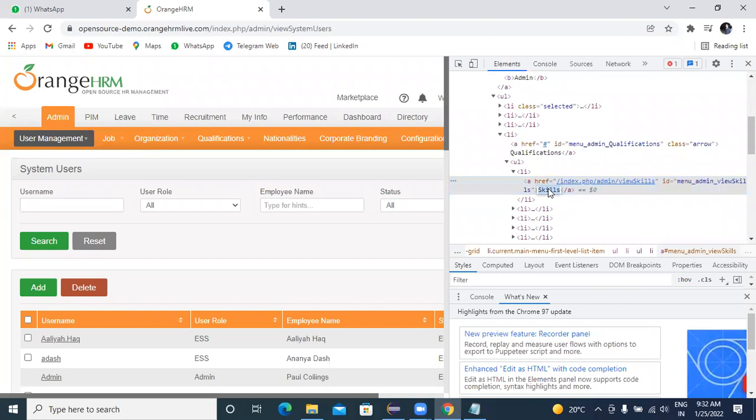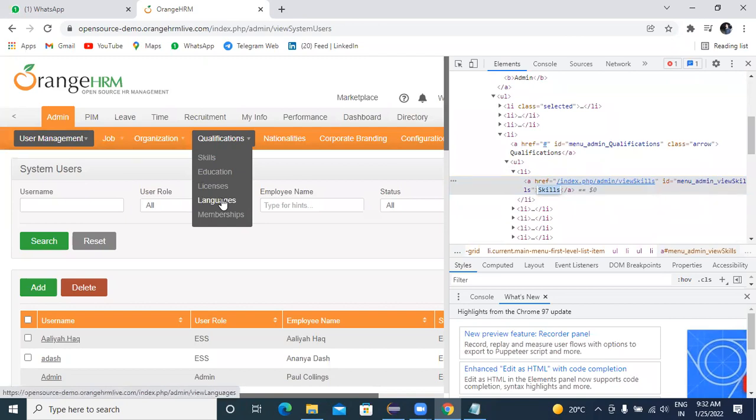Why do I have to write partial link text? See, these are menu operations. Here it won't change at all. The menu operations won't change at all. I can write link text only. Even if you log in after 20 days also, that hyperlink is fixed only.